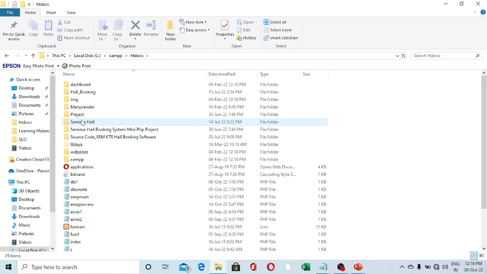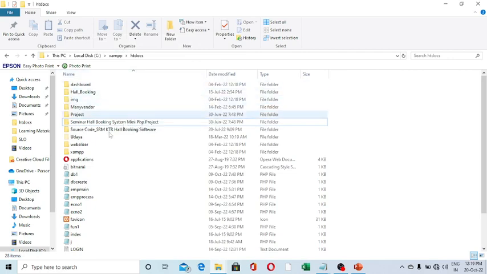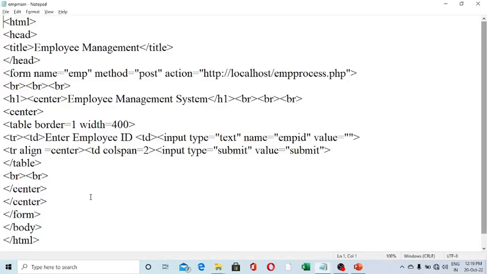I already installed my XAMPP server. If I want to upload a PHP file, I need to upload it only on the server. For the separate directory I'm going to create, we have a default directory as htdocs. In this htdocs, you need to save the two PHP files. I already created two PHP files. The first file is emp main, and the second file is emp process. So this is all about your emp main file.